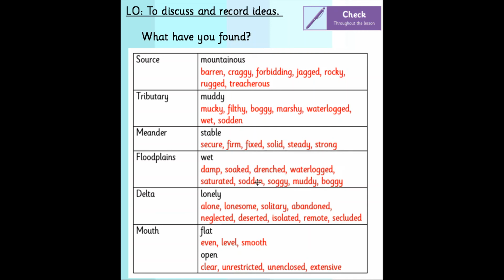And on the Igniter video, when I went down to the river with some of the other teachers, Miss Bridgewater stood on the floodplain and she said it was quite sodden and soggy, so those are good words to describe the floodplain. The lonely delta, other synonyms for lonely: lonesome, solitary, abandoned, deserted, isolated. The flat mouth was quite even, level, smooth, or the open land at the mouth was unrestricted, unenclosed and extensive.